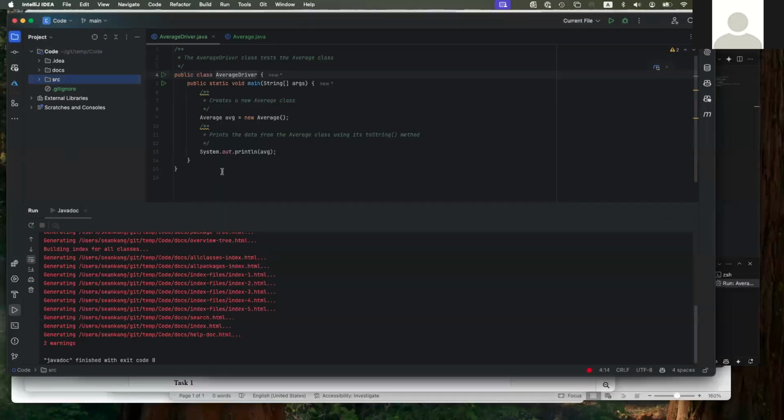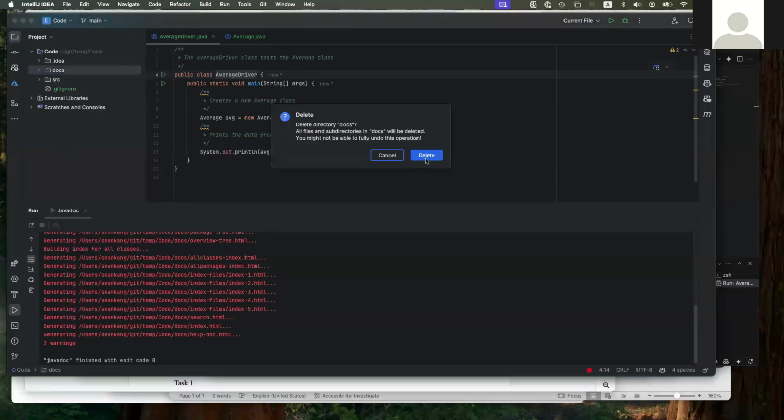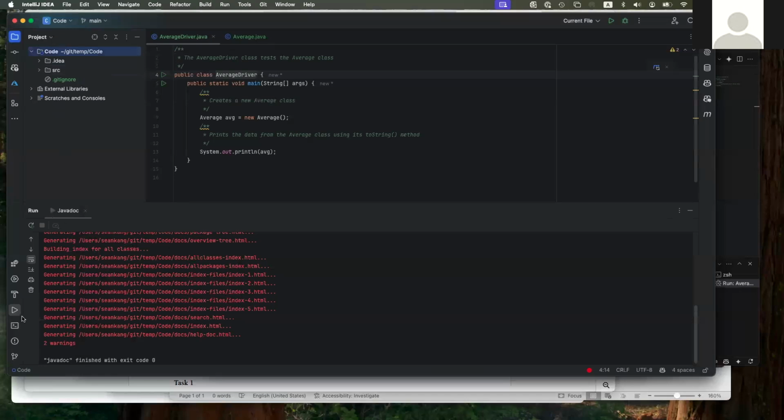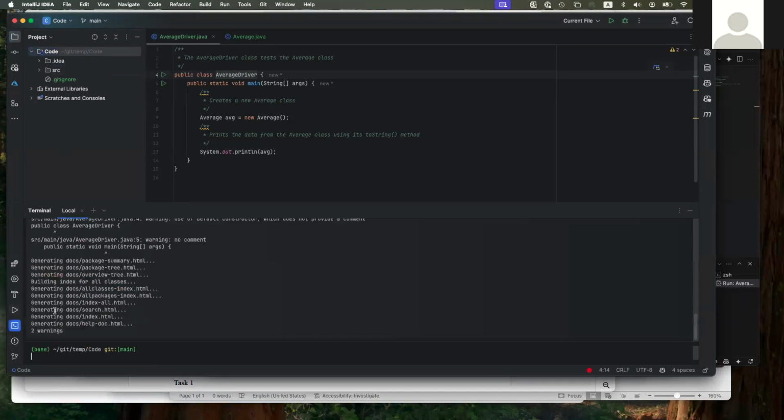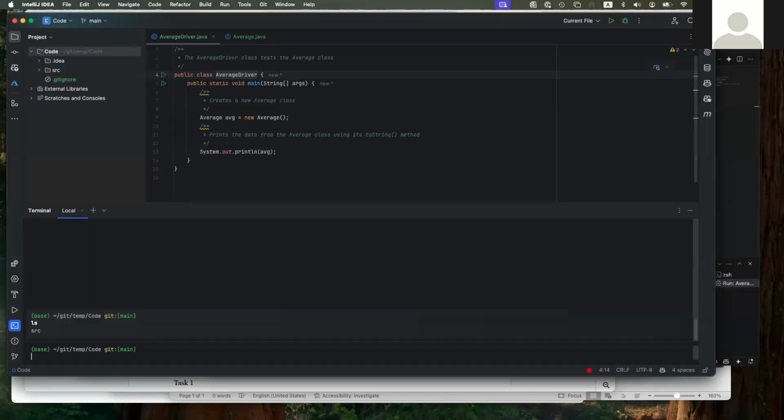Okay. The other way is through the command line. So let me just delete this for now so that we can overwrite it. I'm going to open up a command line terminal here. Let's just get this out of the way. And then here we're in the main project directory where the code is.